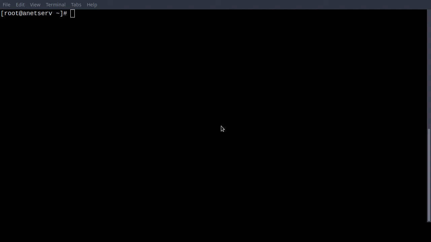So on CentOS, which is a Red Hat Linux distribution, you're going to want to use yum. And there are basically three commands that you need in order to install VLC VideoLAN Player onto a CentOS 7. This is for a CentOS 7 server.